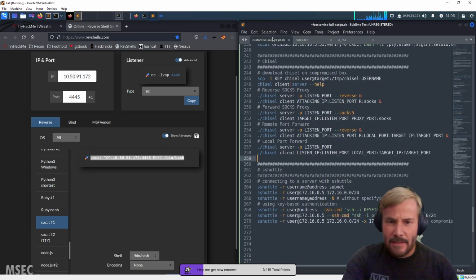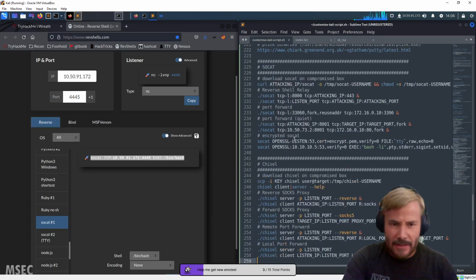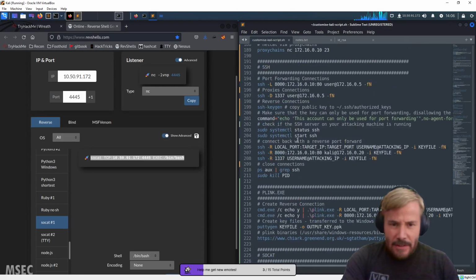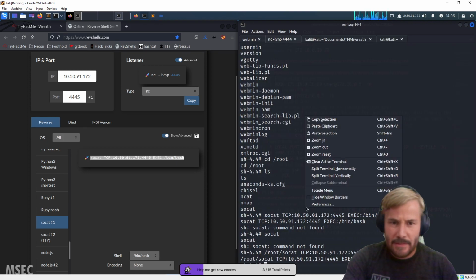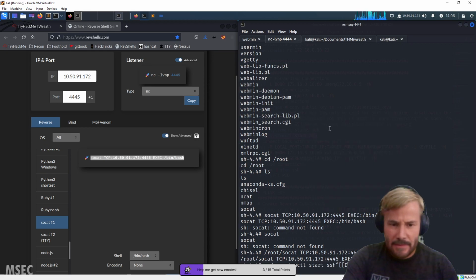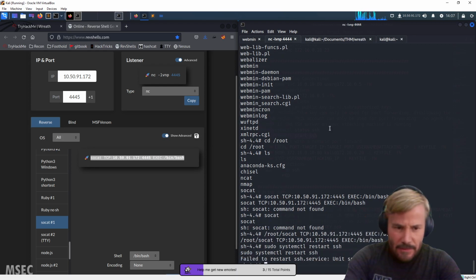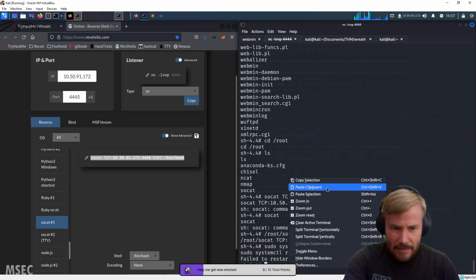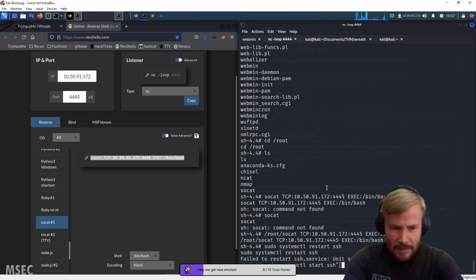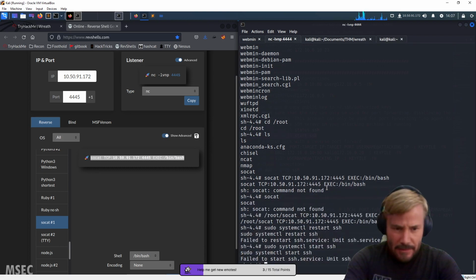Yeah, the only other thing I can think of is just rebooting the SSH. Okay.